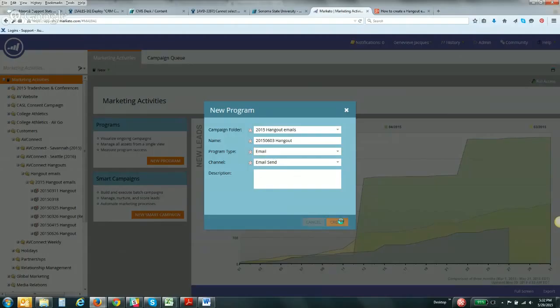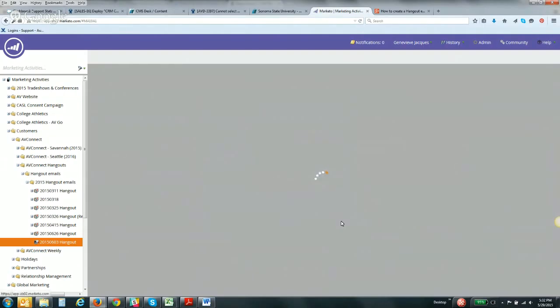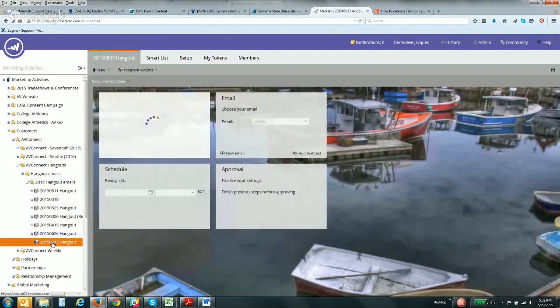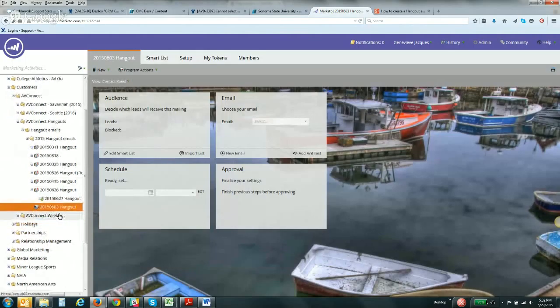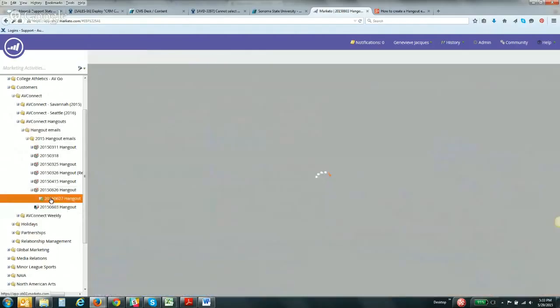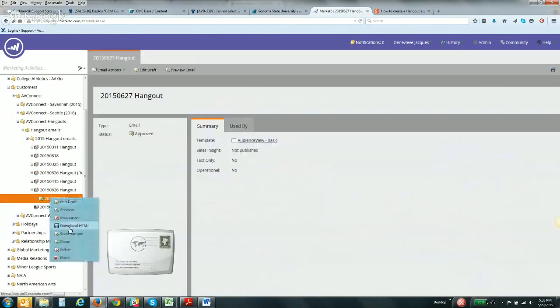Now I hit create, and I get a little mailbox to hold my emails. I'm also going to just clone last week's email. It's easier than creating a brand new one. So I'm going to go to last week's campaign, open it up, and there's this little email that was sent last week, and I'm going to right click it and hit clone.